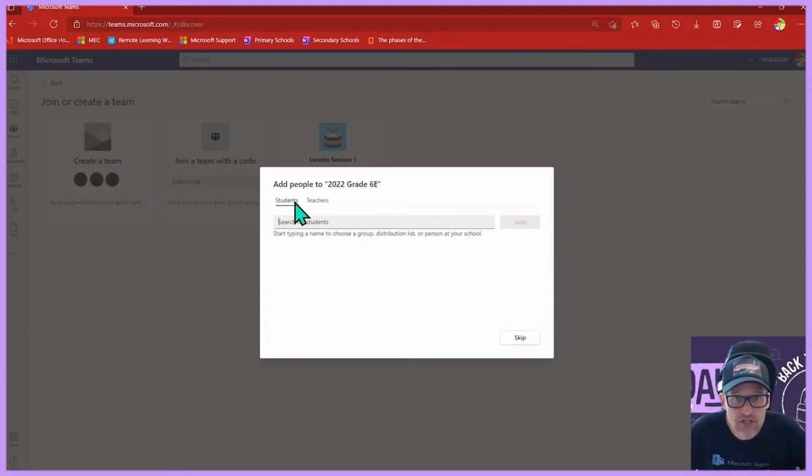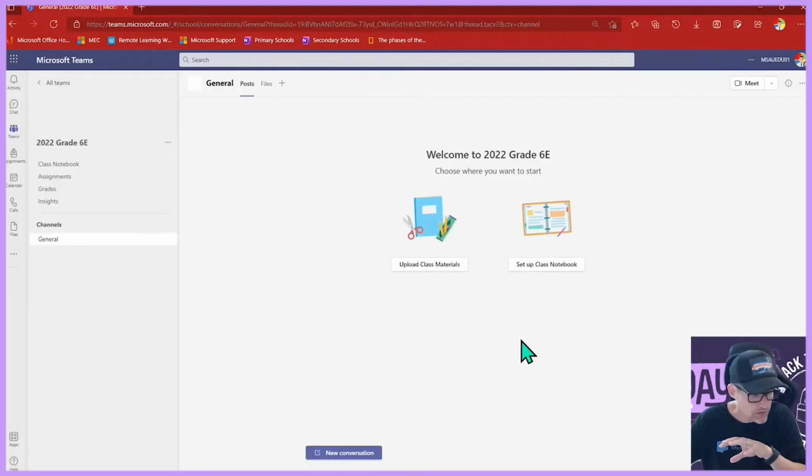Now, what I suggest to you in setting this up is don't add your students at this stage. Go ahead and add any other teachers if you want, but don't add students. Otherwise, they will get an invitation to an incomplete team. So I would suggest at this point that you skip adding students. And then you can see what happens is we've created this team. And it's now ready for us to start to build.